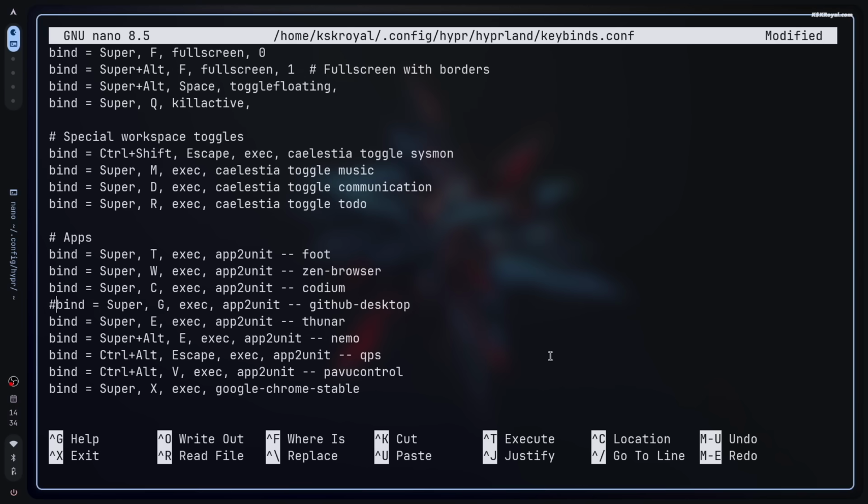Next, I will modify a few shortcuts. The default shortcut super plus W is set to launch the Zen browser, which I haven't installed. So let's go ahead and replace this with Firefox. Similarly, I will change Thunar file manager to Dolphin.